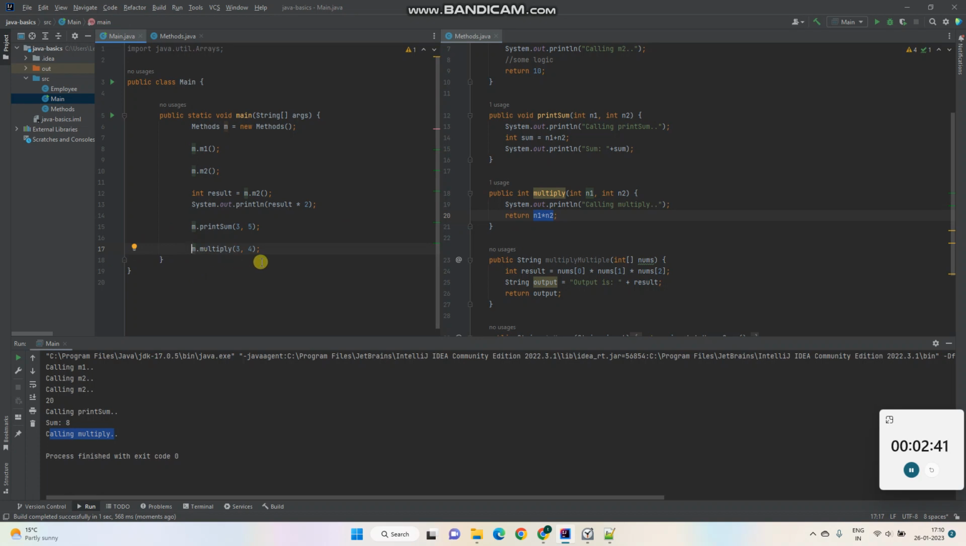So in order to use that value, we have to store it same as m2, and because this is an integer, so let's save it in some integer value. And now if we print the out value, we will see 12, which is basically the multiplication of 3 and 4.